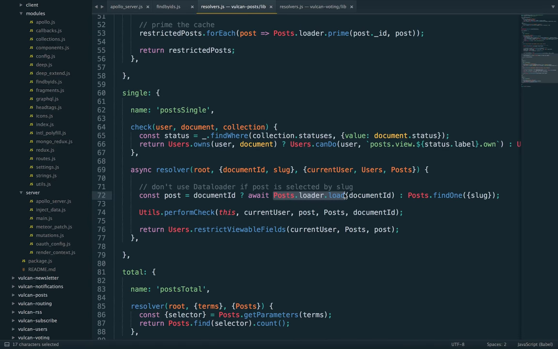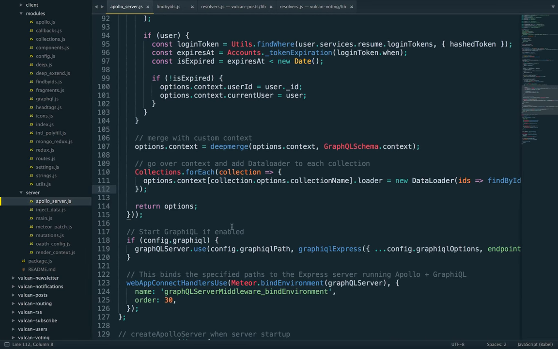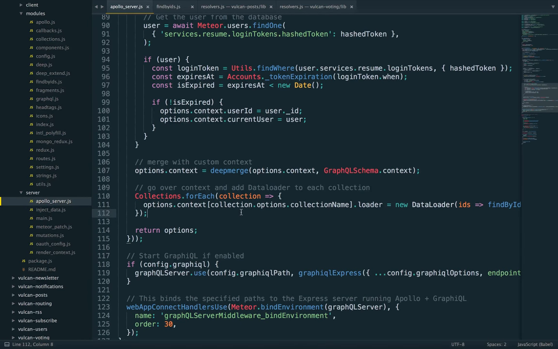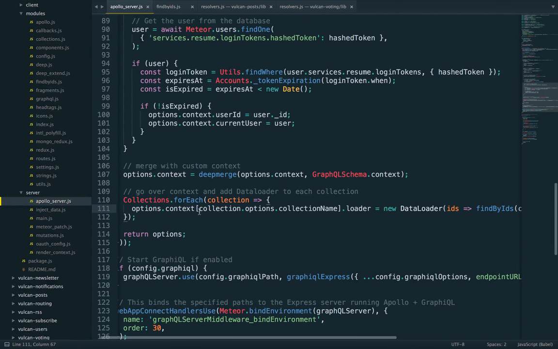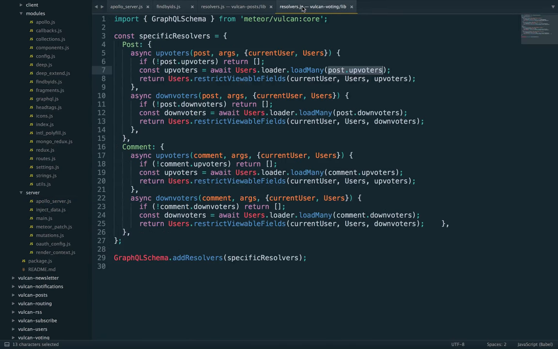Now, how does this thing come about? Where am I initializing this? So this happens in my Apollo server file here. And what I'm doing is I have a list of all my collections. So all my Mongo collections, posts, comments, users. And this is a kind of global list that I've populated myself. And then for each of these, I'm instantiating a new Dataloader instance and then putting it on the context. So that's how I'm able to access it.